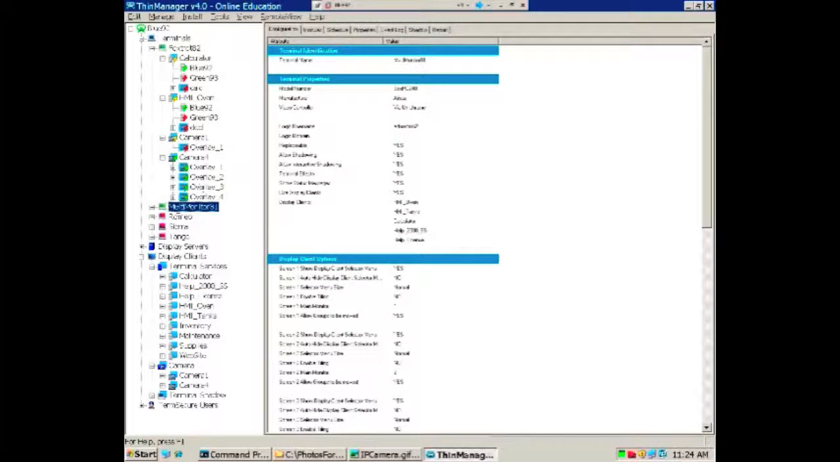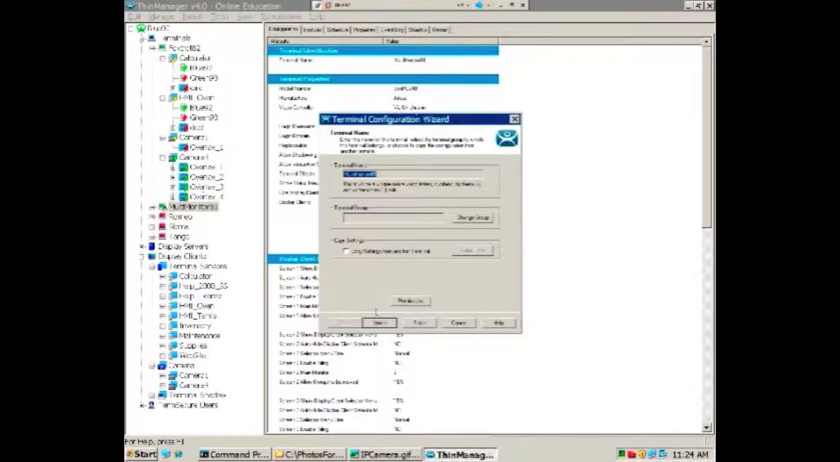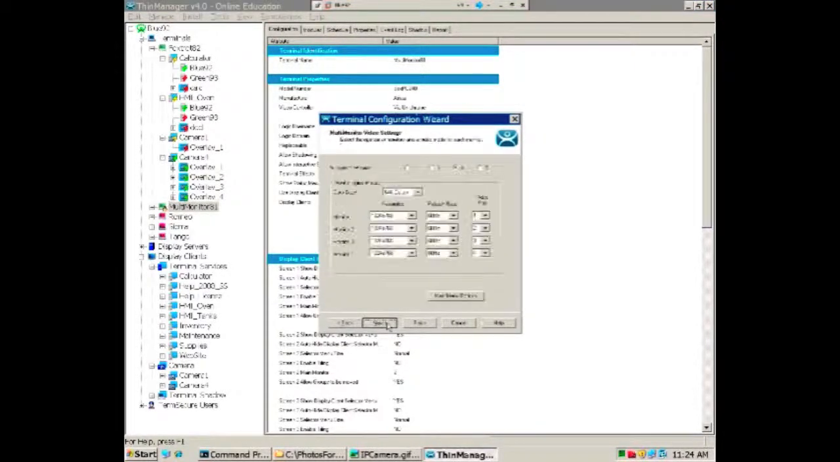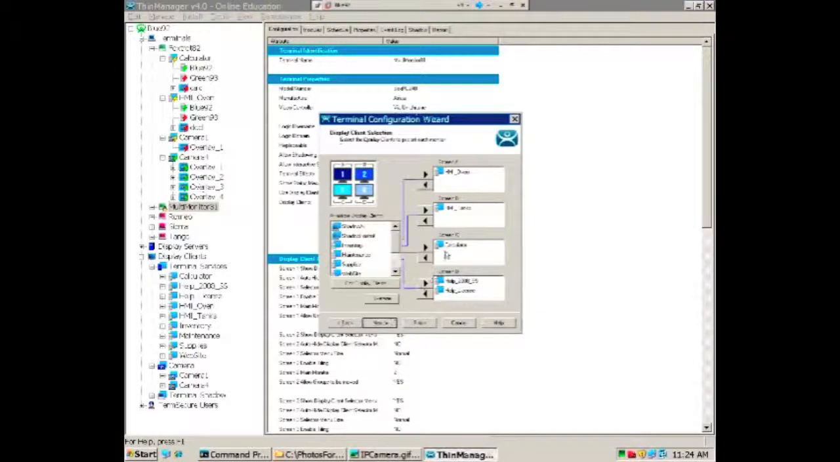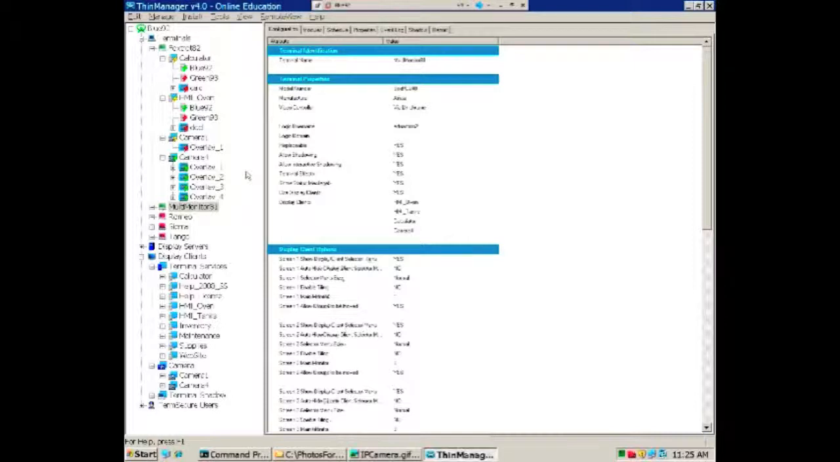I'm going to click on multi-monitor, run its wizard, and I'm going to take this help off and this help off, and I'm going to put the camera 4 on it instead. I'll go finish, and I'll need to restart that.